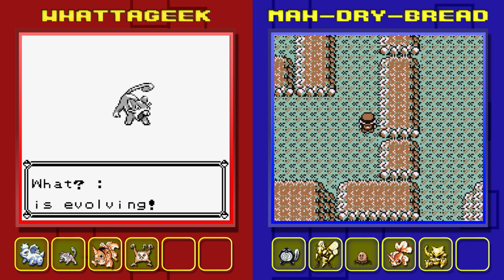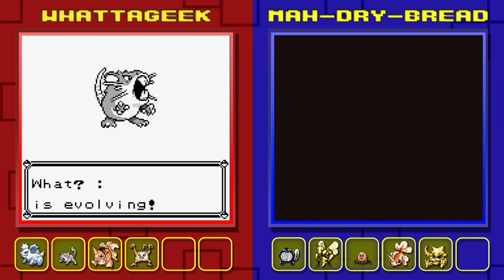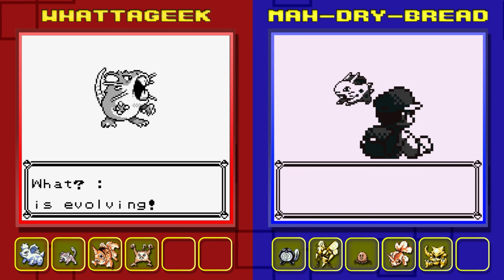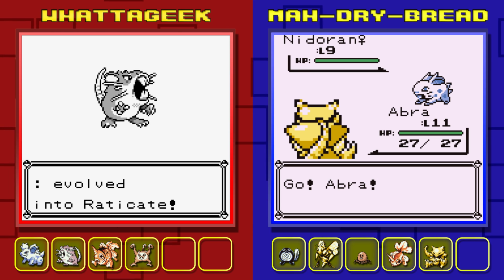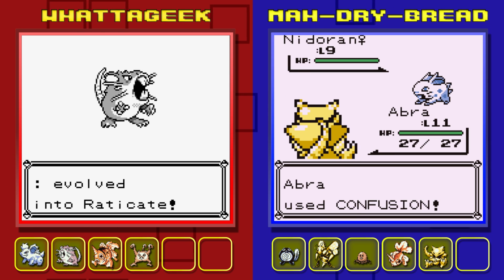What? Colon is evolving! Is it evolving into a full stop? No, that's what my Nidorina evolved into. Oh. Colon evolved into square bracket.